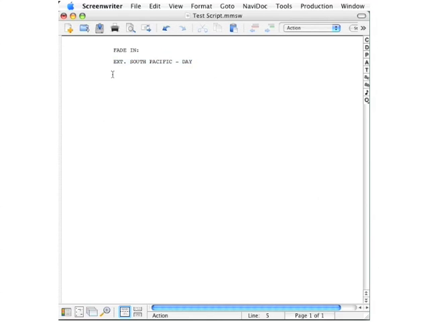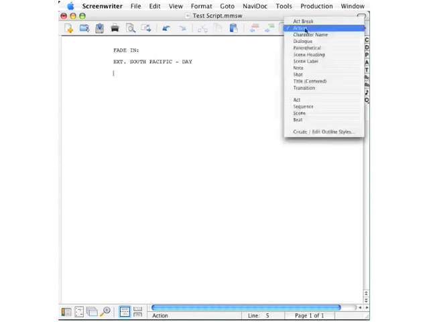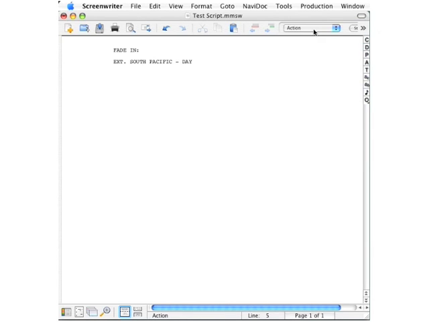You can confirm that it's properly formatted by going up to the top toolbar. Notice this little button, it says Action. If you click that button, it pops up all of the other styles that you could apply to any script element, but we want action.